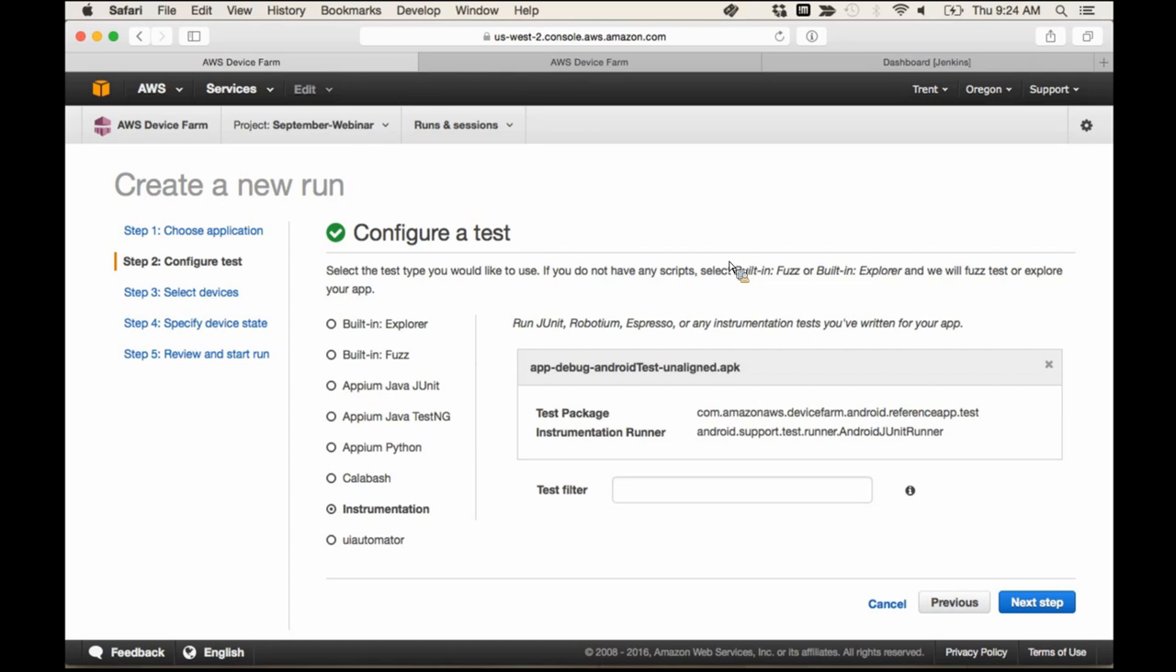For today's demo, I have instrumentation tests. So again, similarly, we can select a previously uploaded set of tests, or we can upload one on the fly. And similar to the app that I uploaded, I did not have to modify these tests in any way. So the idea here is that you can take the same binary and same tests that you're running locally and run those on Device Farm.